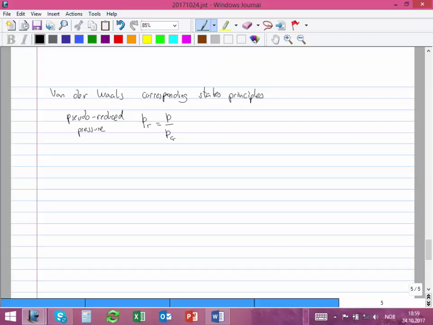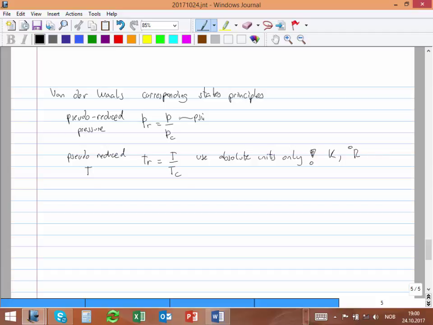Remember, critical is the point where I stop having a clear boundary between gas and liquid. And pseudo-reduced temperature, TR equal to T over TC. Now be a bit careful, what unit should we use here? You can use any unit you want, PSI, but the important thing is that both have to be in the same unit. But what unit do I have to use here? Absolute units. So either Kelvin or Rankine, but nothing else. Only use absolute units.